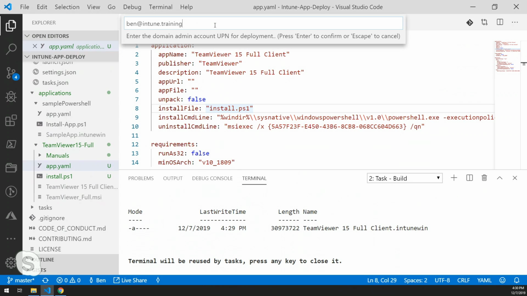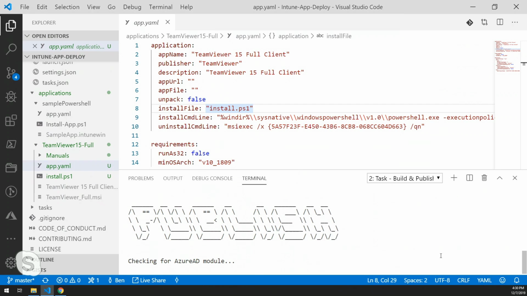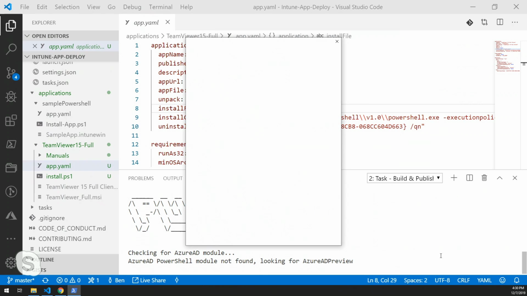All right, so I'm putting my global admin account into this field here. And basically what we're doing here is we're authenticating to Intune. So we'll give that a second. We should see the publish script kick off. Now, does this actually require a global admin in order to accomplish this?